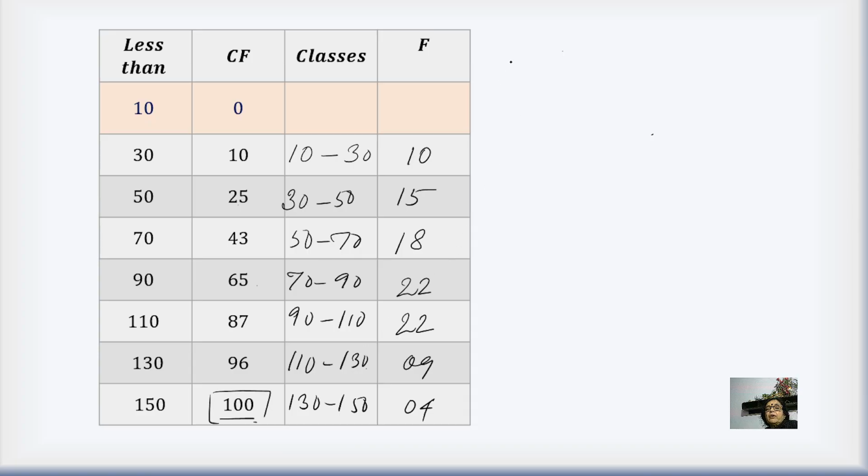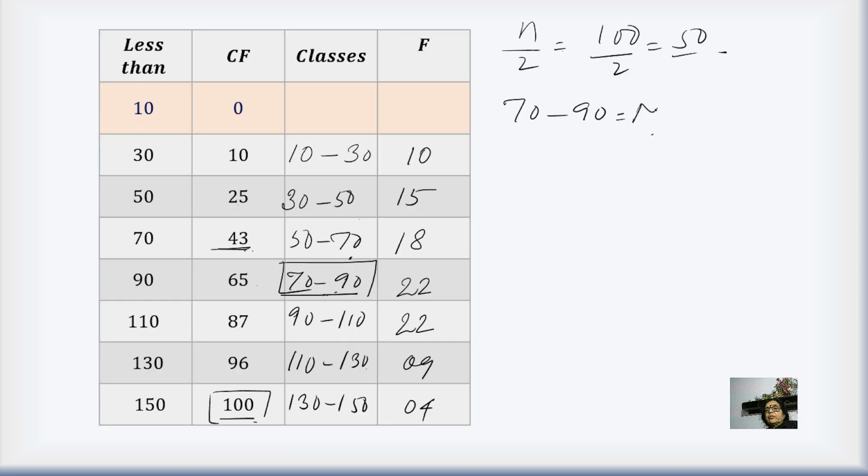So now, first of all, we'll find out the n by 2 value. N by 2 will be 100 by 2, that is equal to 50. Now let us see what is the median class with the help of this value n by 2. If we go down the cumulative frequency column, we find that till here it is 43. That means the cumulative frequency 43 relates to this particular class. But this is 50. So we have to go to the next class interval and take this particular class as the median class. 43 to 65, it is 70 to 90. So the class interval that we have to relate over here is 70 to 90. 70 to 90 is the median class.